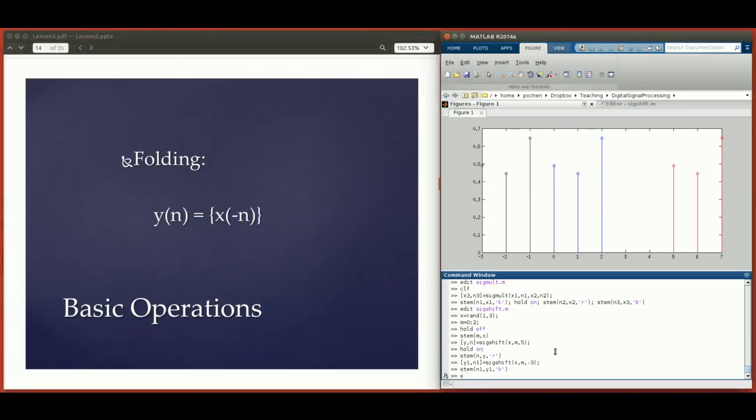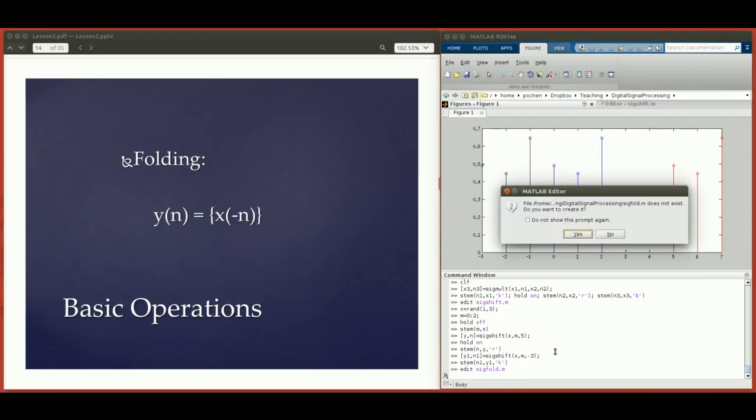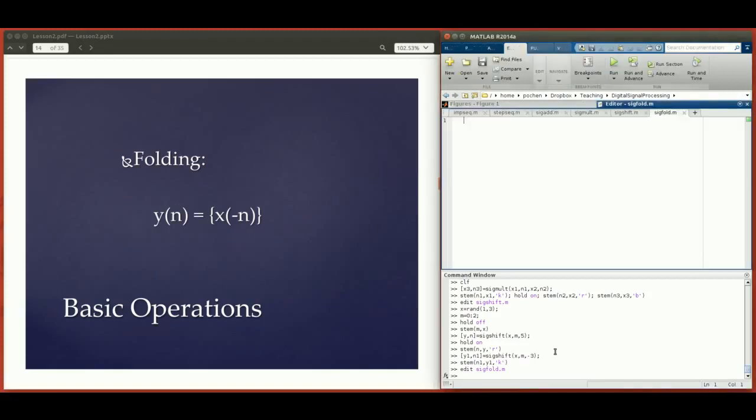So now let's write another function. Let's call it sigfold, sigfold.m. Function, the output signal y n equals sigfold, and then the input signal x n. Now let me write a comment line. Implement y n equals x of minus n.